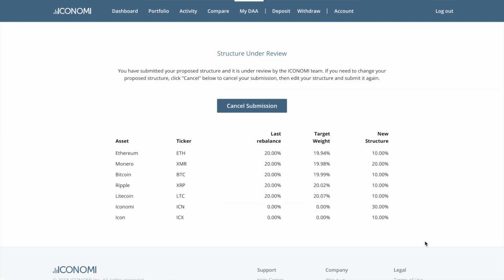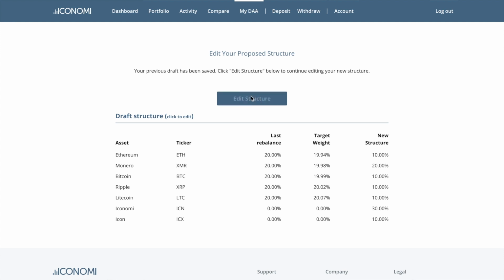Once you've done that, you can sit back and relax. We're going to take care of the rest. So we're going to confirm your rebalancing, and as soon as we do that, the system's going to start generating the trades and fitting the orders. But in case you change your mind, you can still cancel your submission, edit structure.